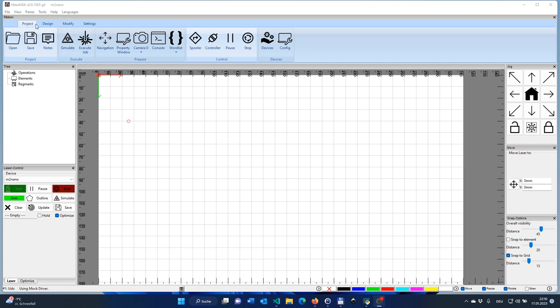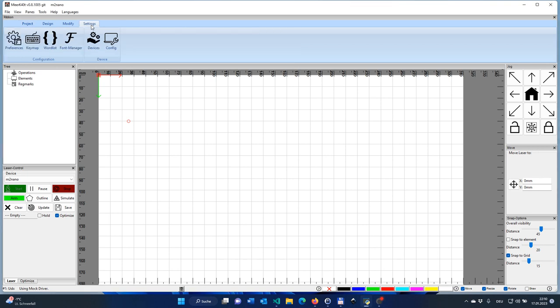Once again, you do have here at the very top the design, modify, and settings part. We'll speak about laser configuration in a bit, but let's first speak about the different settings for MeerK40t. The main setting that you want to change is actually language. You can either choose this here. There is a menu where you can choose between different languages.